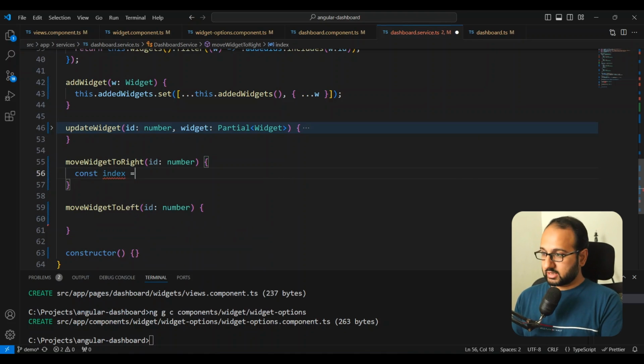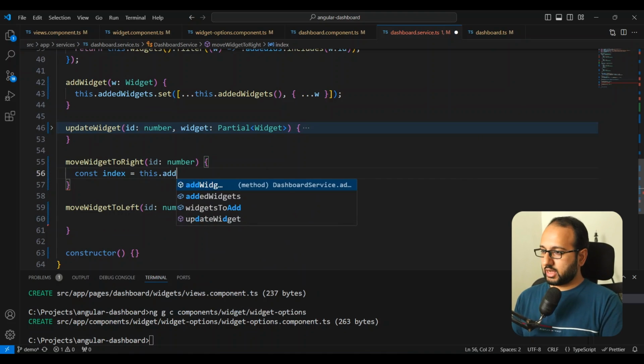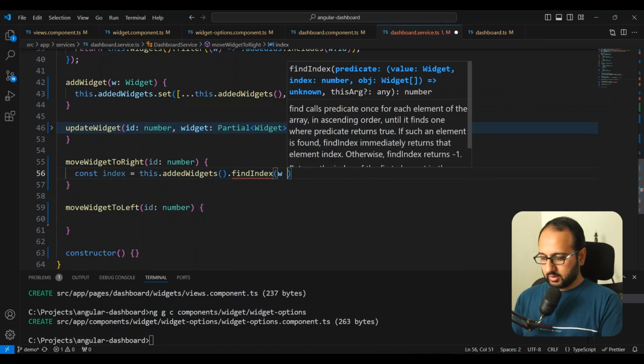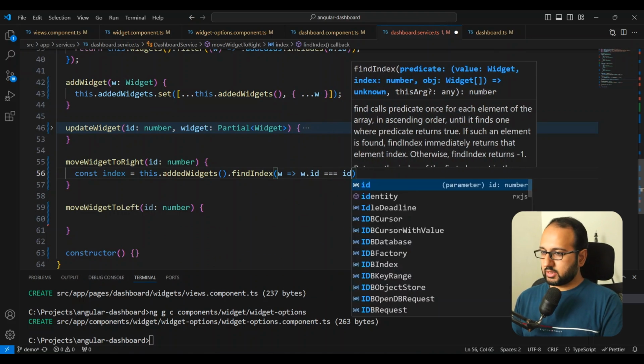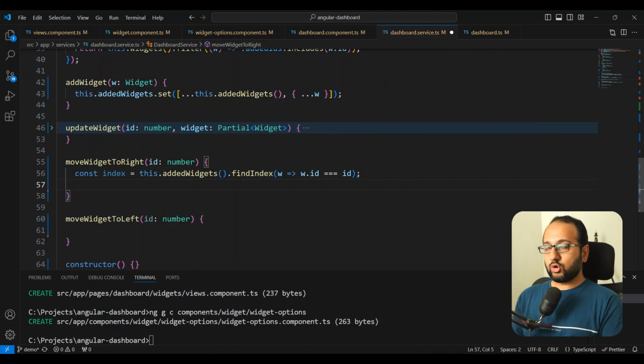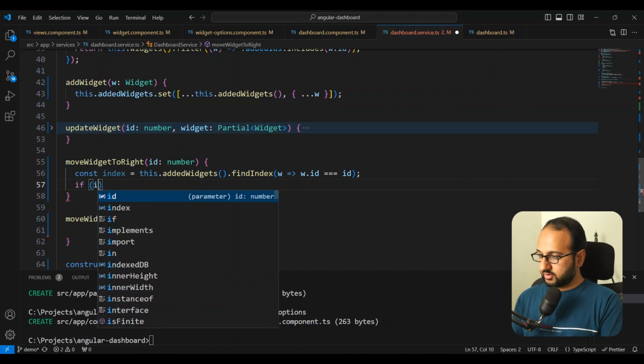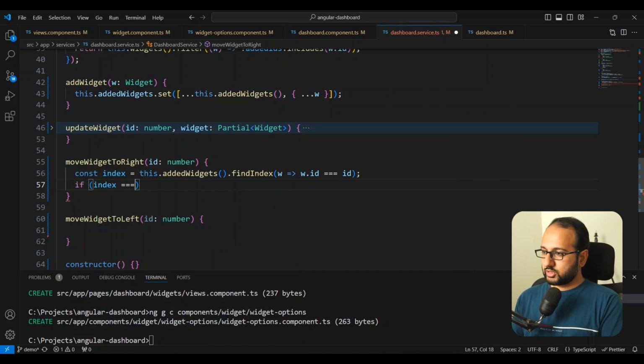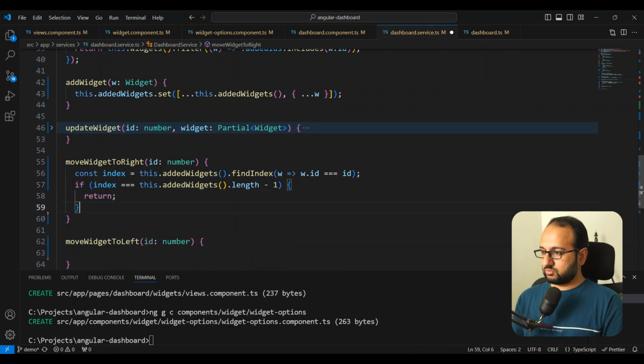So first we're going to get the index in the array. So we're going to do this.addedWidgets.findIndex, and w.id is equal to the id that we have here. And we also have to check the extreme condition here so that we don't move things further than a certain point. So for moving the widget to the right, we need to check if it is the last widget in the array. If it is, then we just ignore that and return the function. So let's check this here. If index is equal to this.length, that is the maximum, minus 1, which is the last index, then we just return. We won't do anything.